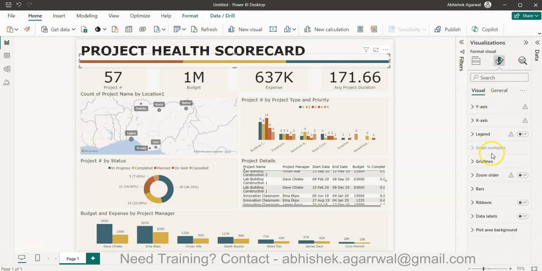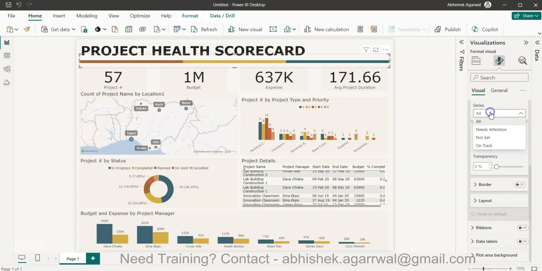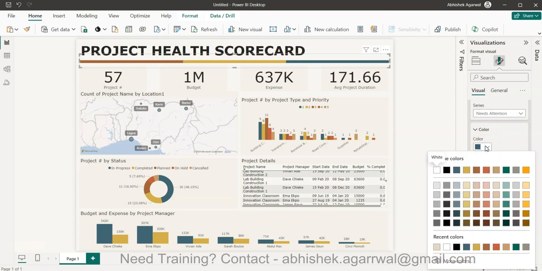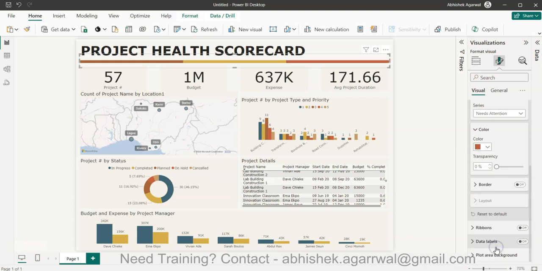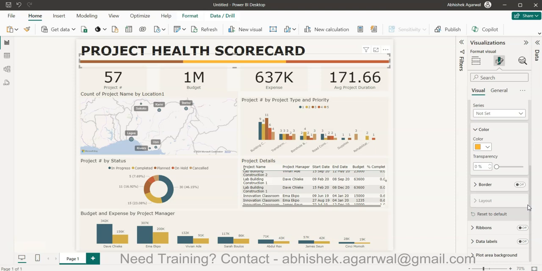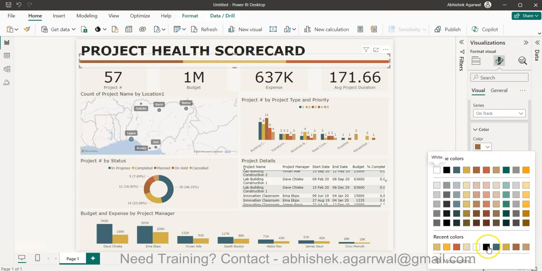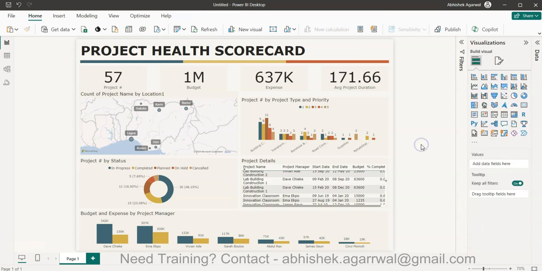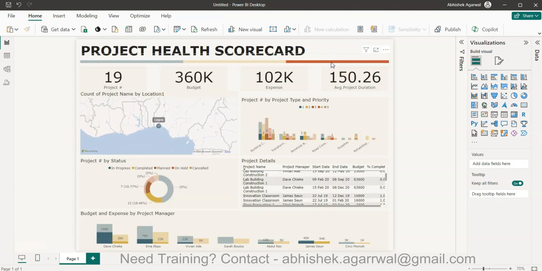Again, I'll select this, and come over here, under the bars I have all of them. What is our needs attention? Our needs attention is basically this one, right? And not set is this, or maybe a darker one, this one. No, I think this one is good. We want a lot of attention over there. And finally, on track. On track is what, this? Yeah. So this becomes our filter.